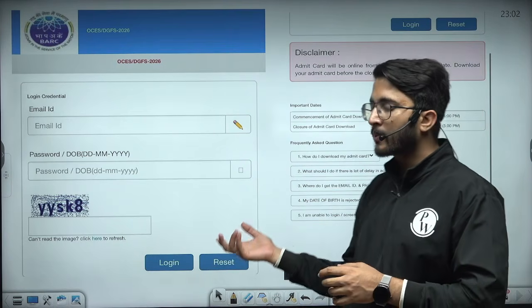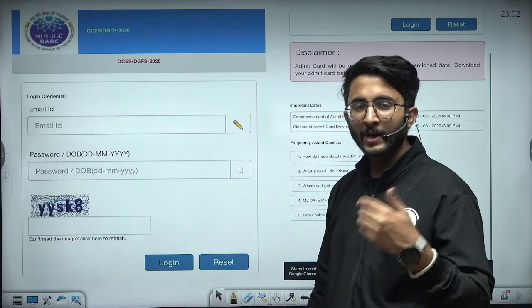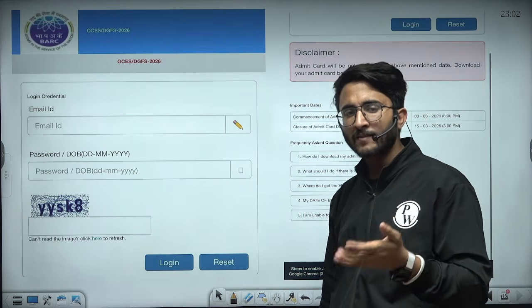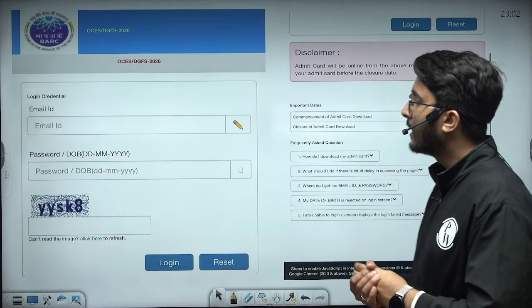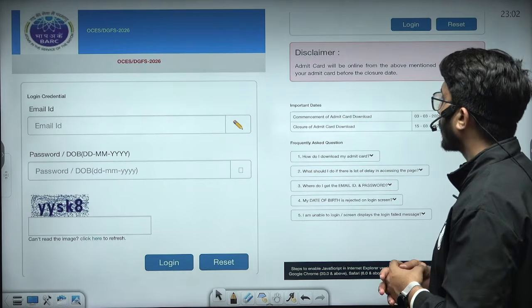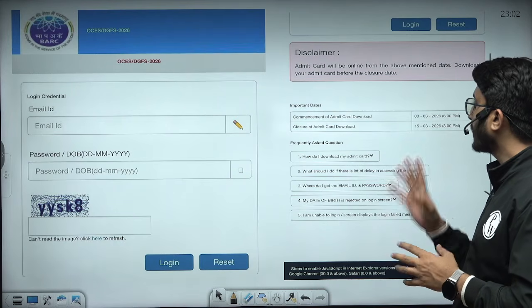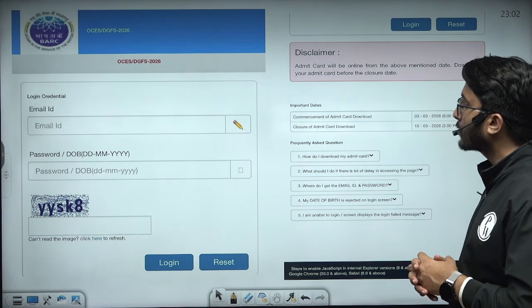If you are facing a problem with your password, you can change the device, clear your cache and browsing history, and then try again with a different device. Then you may be able to download it. The admit card is available from 3 March 26 up to 15 March 26. You are able to download your admit card.